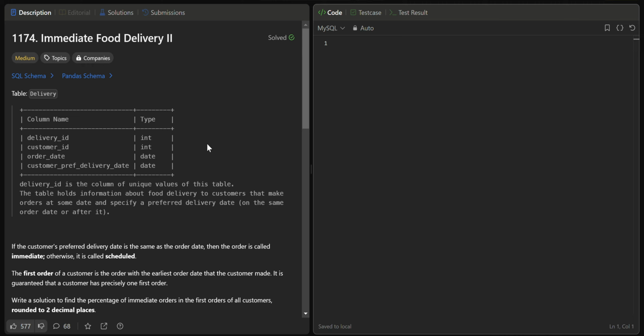So today we will solve Immediate Food Delivery problem number 117. We are given the Delivery table that has the following columns: delivery ID, customer ID, order date, customer preferred delivery date. Delivery ID is a column of unique values of this table, so this column will have unique values.